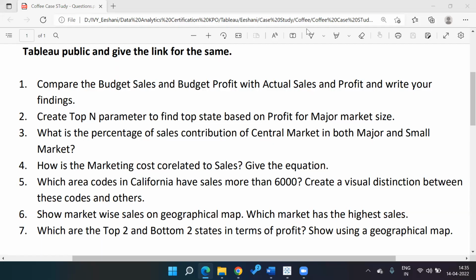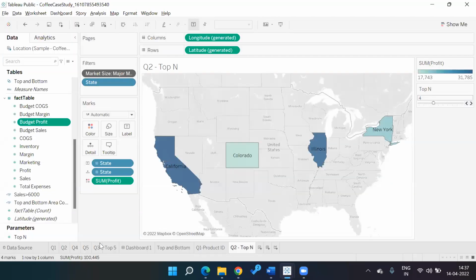Okay, move on. Let's do question number 3. What is the percentage of sales contribution of central market in both major and small markets? What did you guys use for this? That is the quick calculation that we have. Table calculation. Yeah, table calculation. You guys will have to use a table calculation for this question.